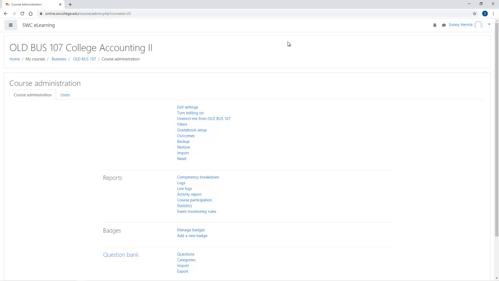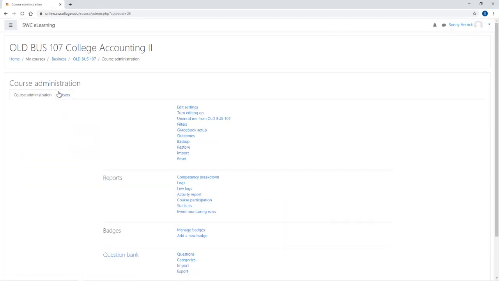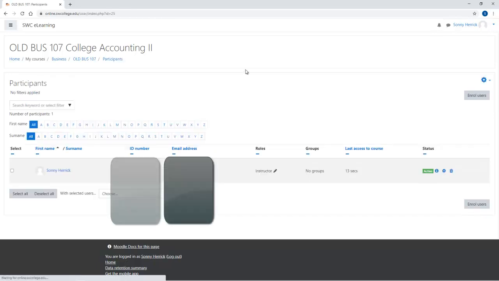Once you get your course list of students that are enrolled, let's go back and do that again. We'll go to the gear icon, the drop down. Click on more. Click on users, enrolled users. And you can see I deleted the students out, but I maintained the teacher instructor status.